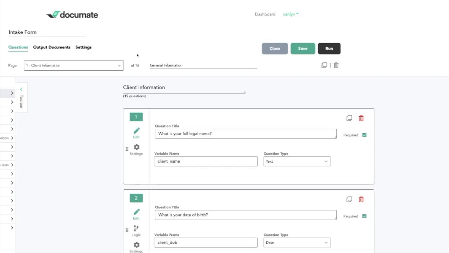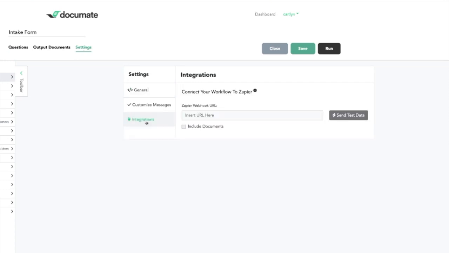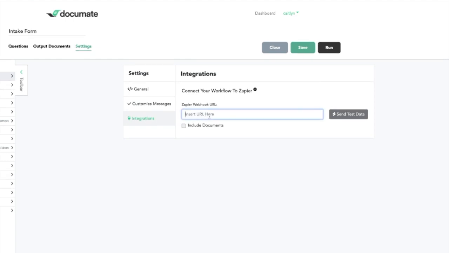I want to set up this webhook with my intake form workflow. So I've opened the intake form workflow in Documate, and then I'll go to the Settings tab. I'll choose Integrations, and then I can see that there's a space for my webhook URL. I'll paste the URL here, and then since I want to include my documents and upload them elsewhere, I'll check this Include Documents box and save my workflow.